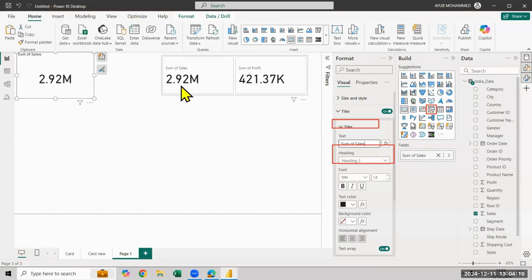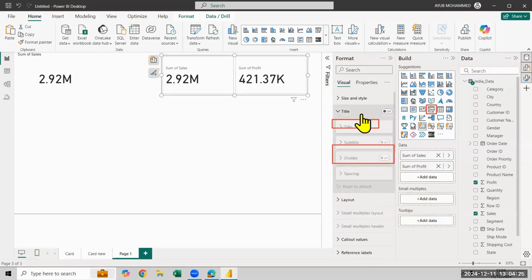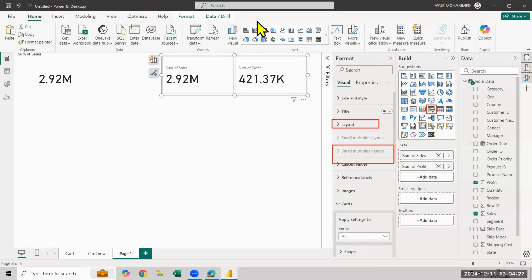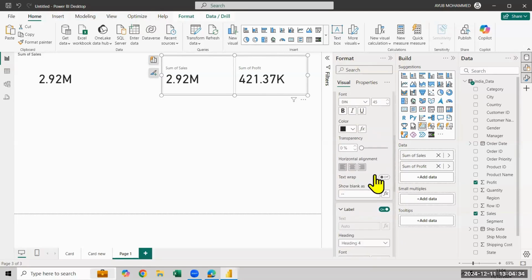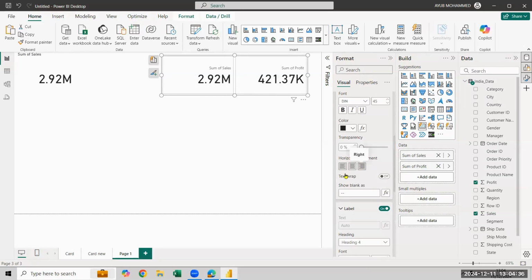Is it on the left-hand side? Now I need the value on the right-hand side. In this way, if I want, have a look here. Inside the callout value, if I go down and select the alignment as right-hand side, can you see here? I can get the logo here and I can show the value.